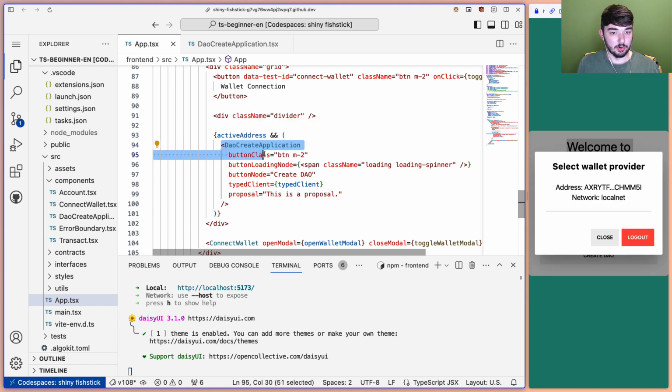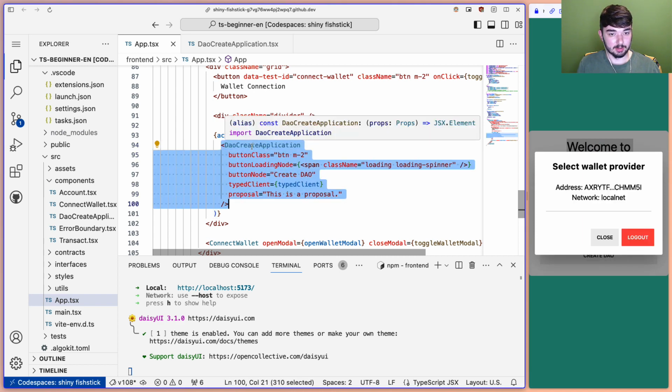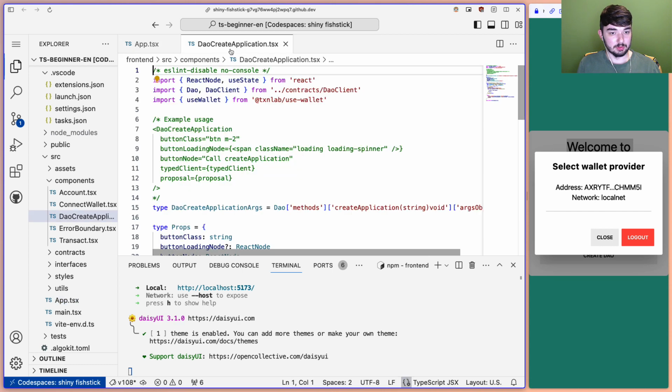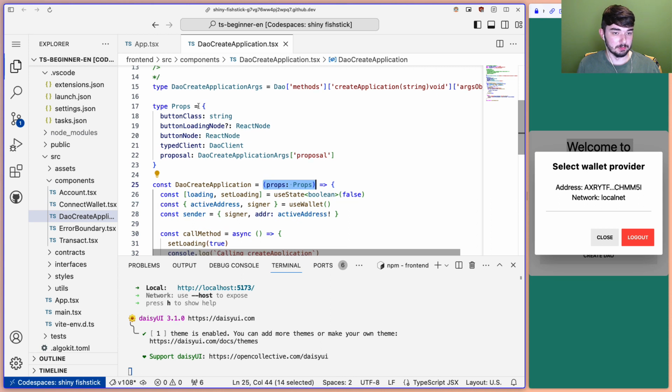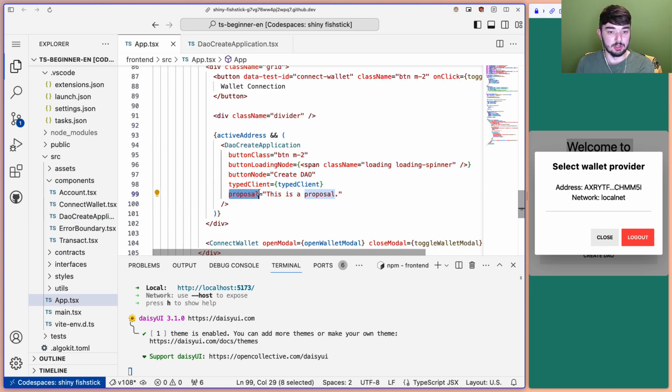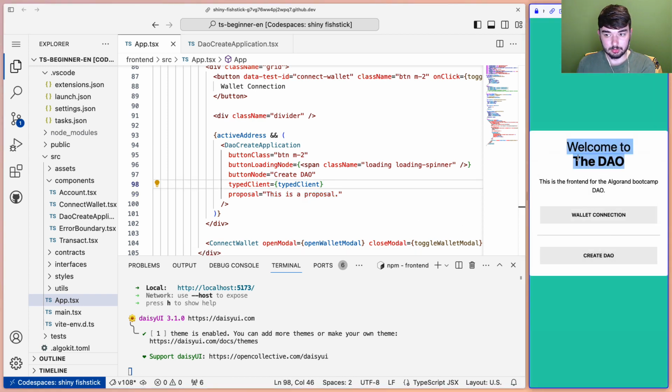And now the actual component we're rendering is defined here in DAO Create Application. If we come here, we can see DAO Create Application is the name of our component, and its arguments are what we call props or properties. In these props, one of the things I've defined is a proposal that can be passed in. So here we're passing in the property proposal, and that's what's getting used to create the application on chain. Now let me show how this works.